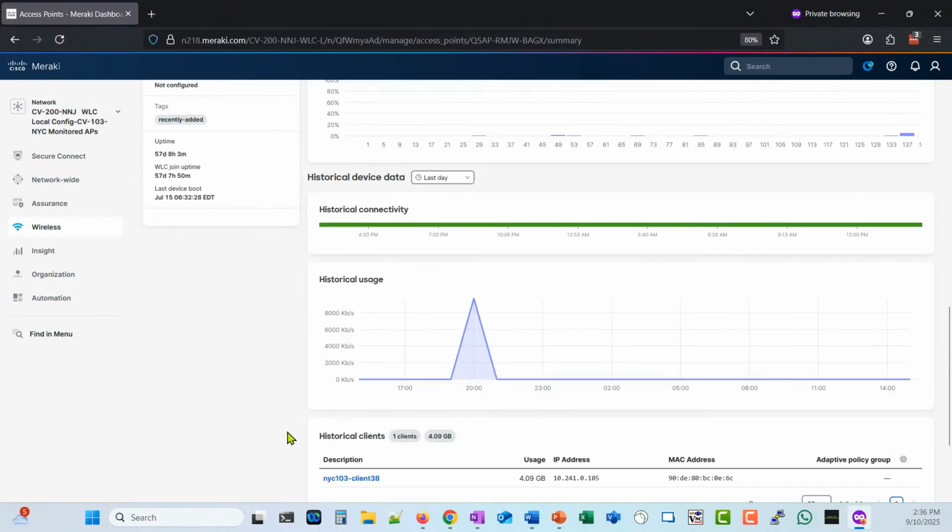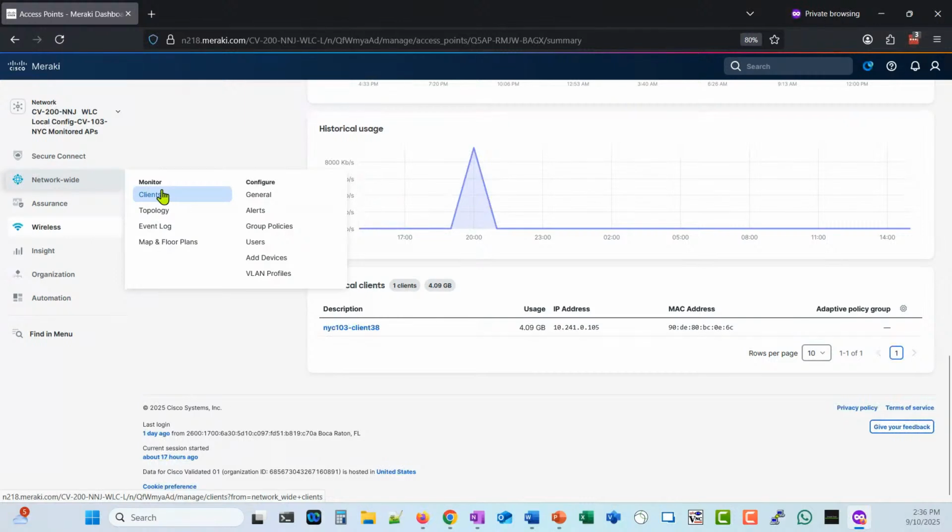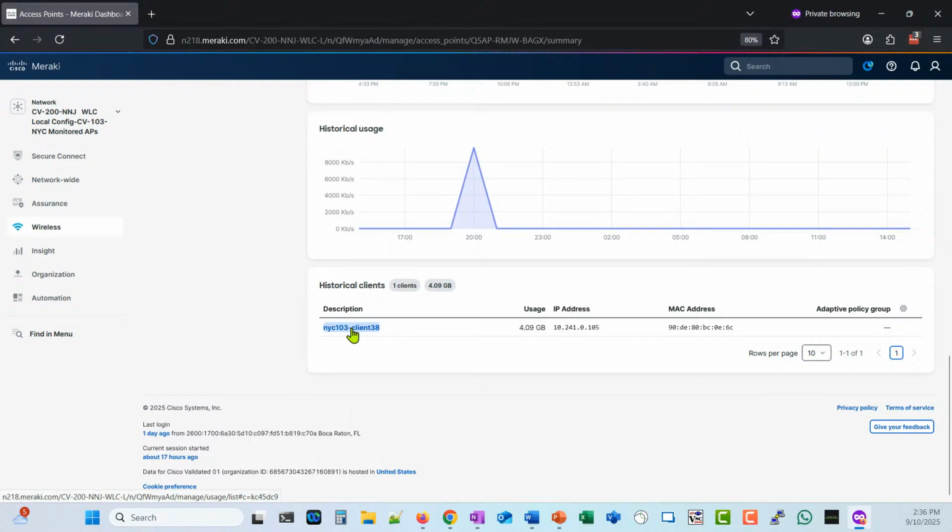And if I come down here to the bottom, I can click on the client, or I could come here to network wide and go to clients. If I go to network wide and clients, it's all the clients. And if I go to here, it takes me directly to the client. Let's click directly on the client and go there, and then we will be done with our session for today.